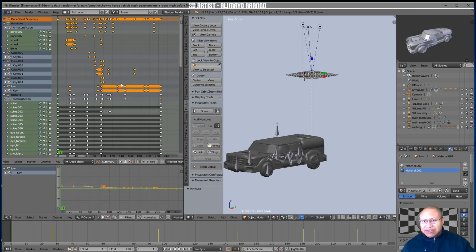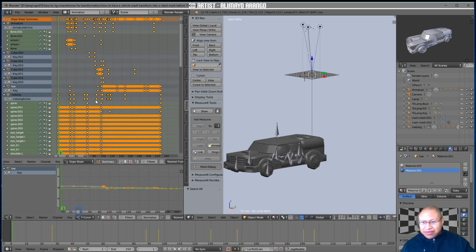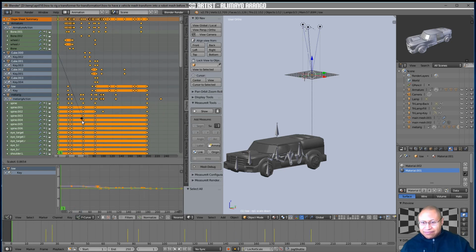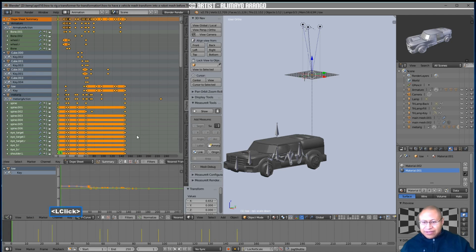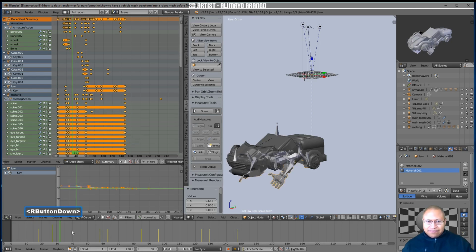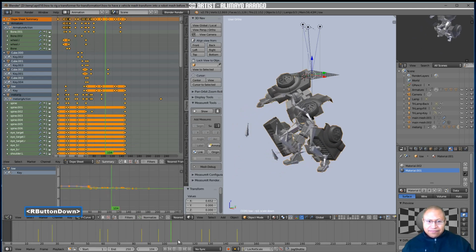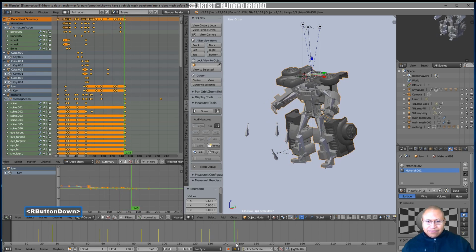So I'm going to press A, then A to select everything, and everything should scale down this direction. So I'm going to press S to scale. Right there, it's around where I want. Excellent.